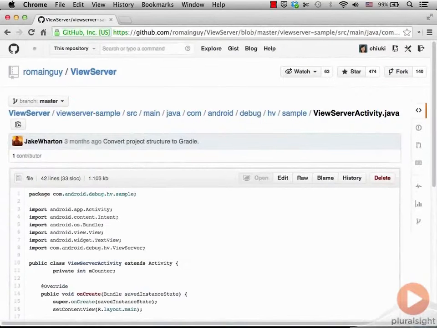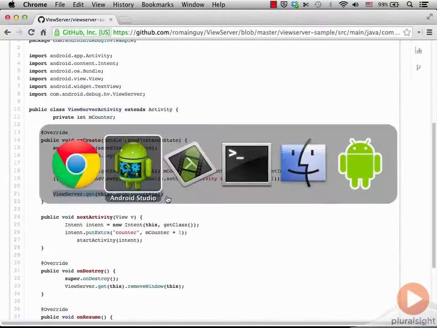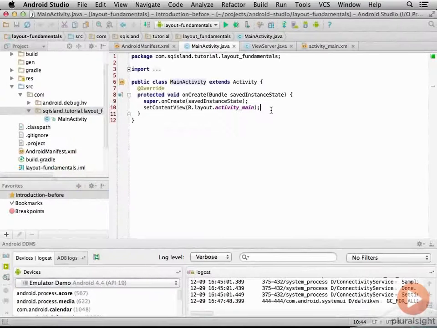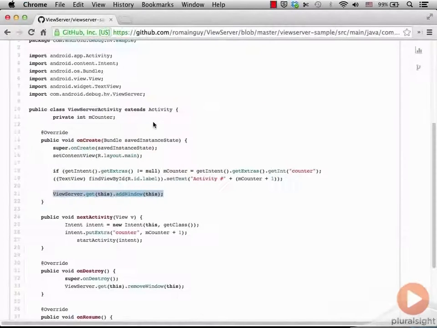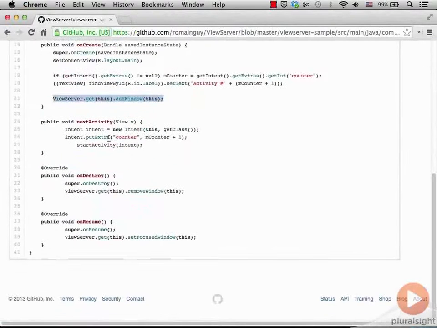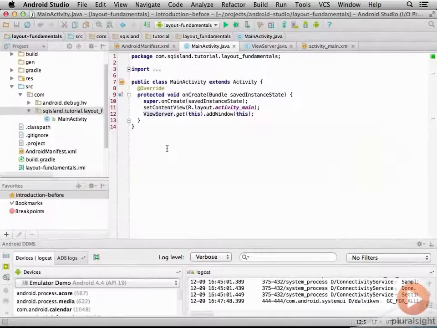The first place is the onCreate function. Copy this line and add it to your onCreate function. You will need to import the ViewServer class. There are 2 more places, one in onDestroy and another one in onResume. Copy that as well and put it in your project.